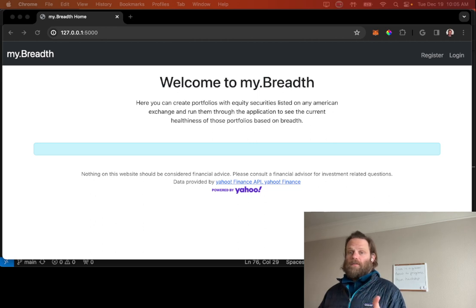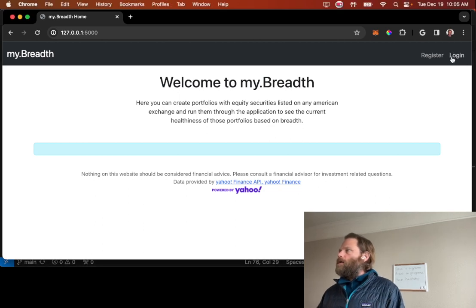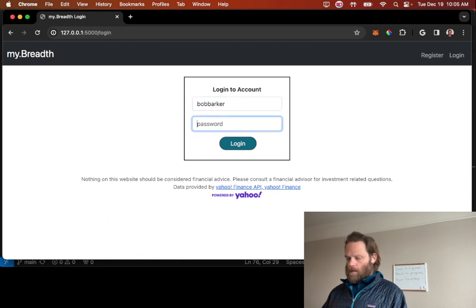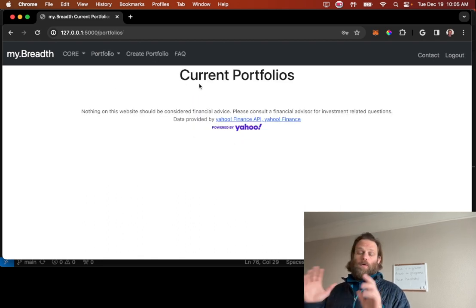portfolio, the validation of the data, making sure symbols that aren't symbols for stocks don't get stored, and how that all gets checked and validated before we store things into the database. So if you've been following along, we are going to use Bobby Barker here as our test case. Right now, when you log in, it goes to the current portfolios page, which has no portfolios.